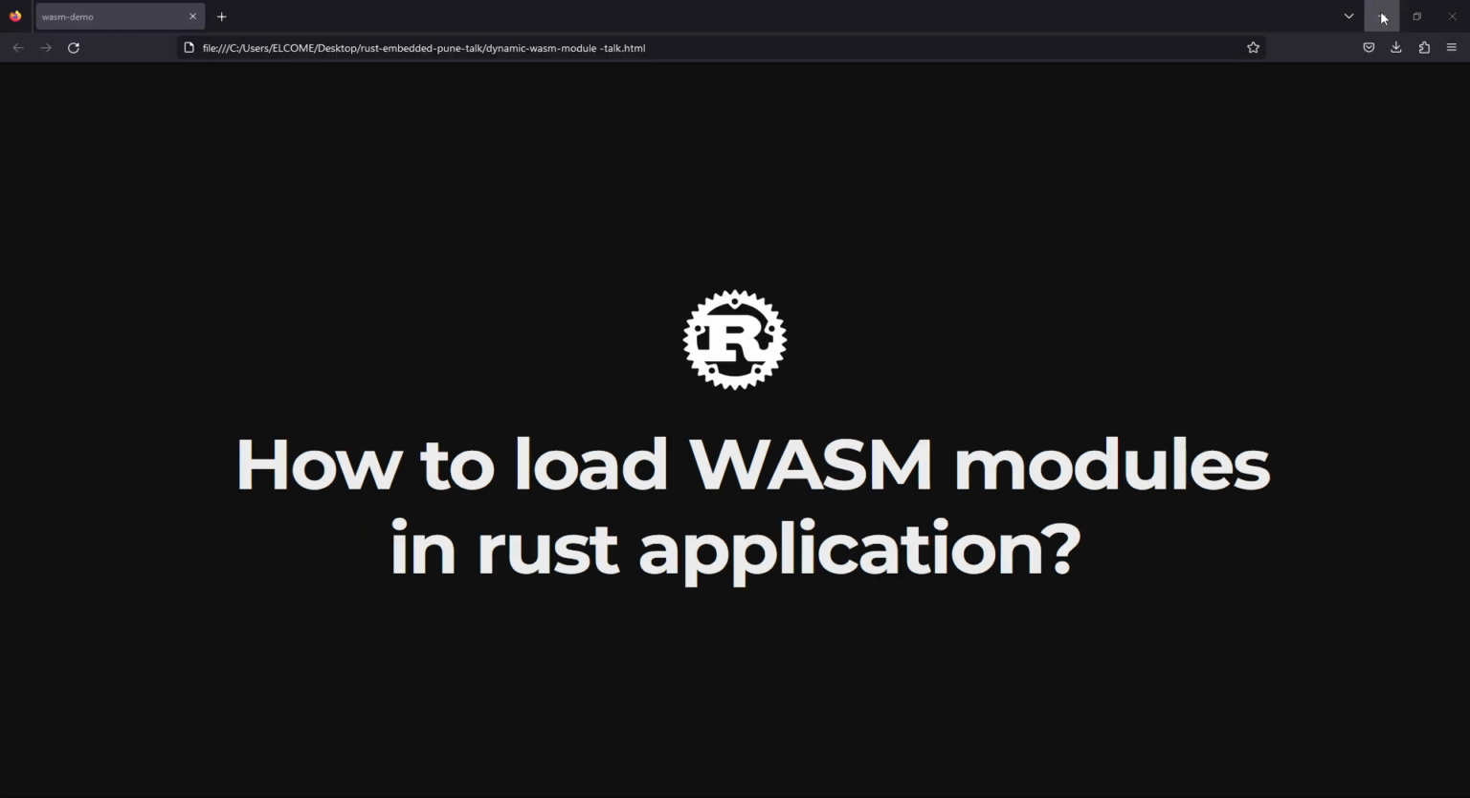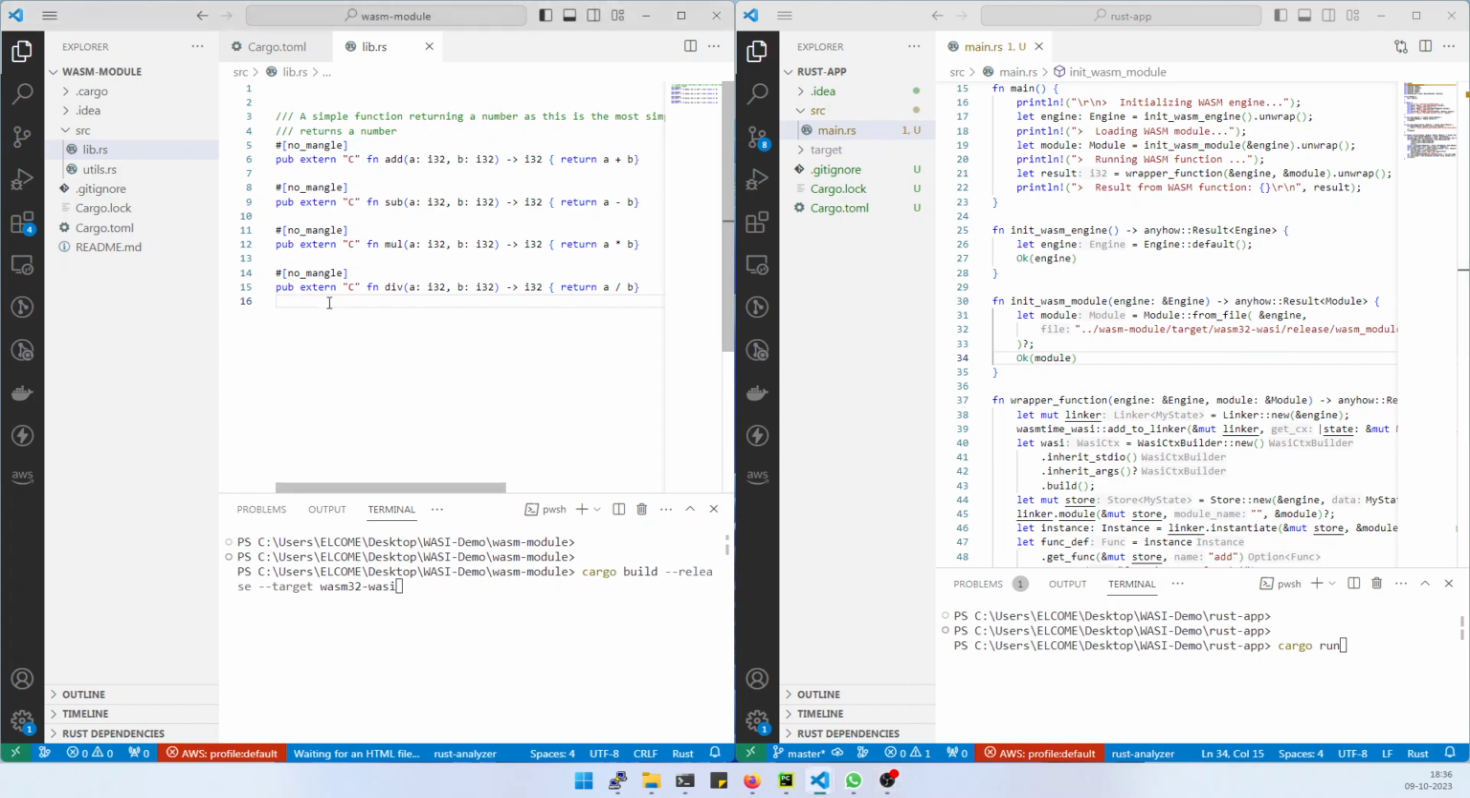So let's look at the code. Here on the left side is a WASM model. This WASM model contains four functions: add, subtract, multiply, divide. These functions take two arguments, two integers, and return one integer. We can build this WASM model for this target. This is the target for building or creating WASM models. We can install it using Rust.